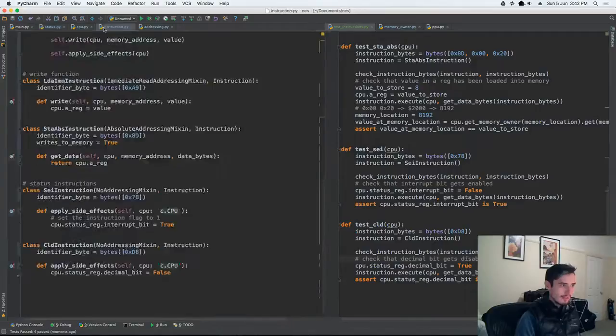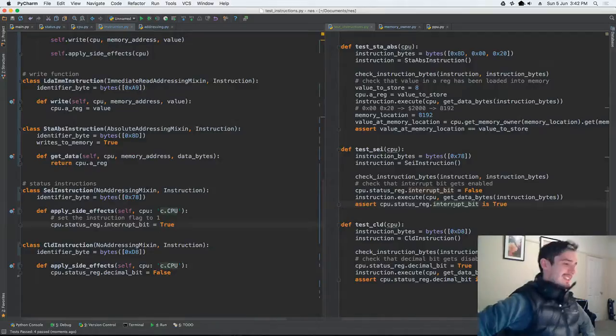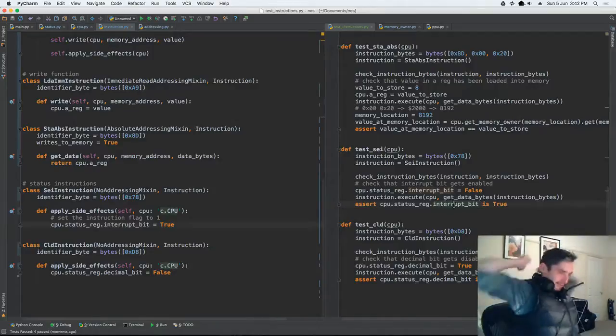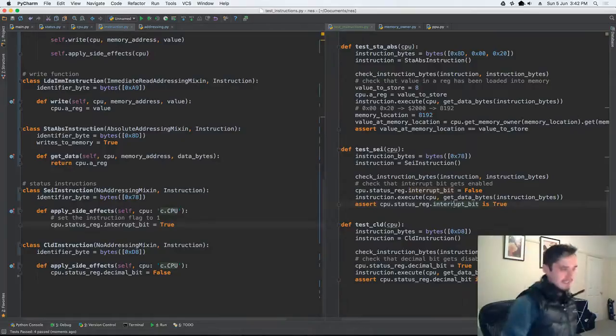Huh, okay, I must have... Oh, yeah, I implemented SEI correctly. I was just testing it wrong. Okay, that's good. That is good. We've got tests now.